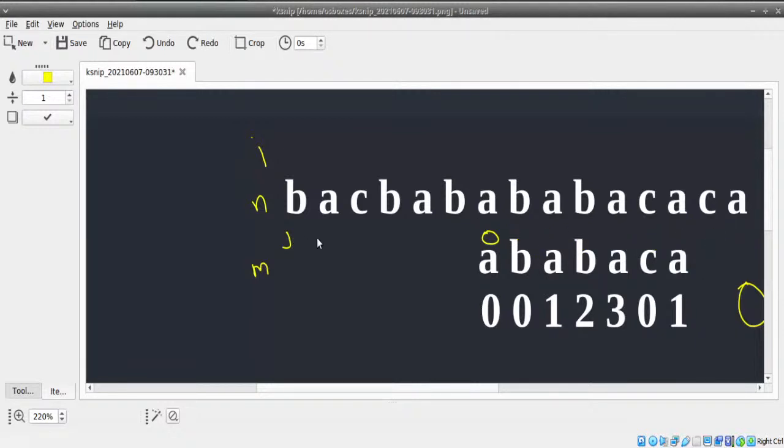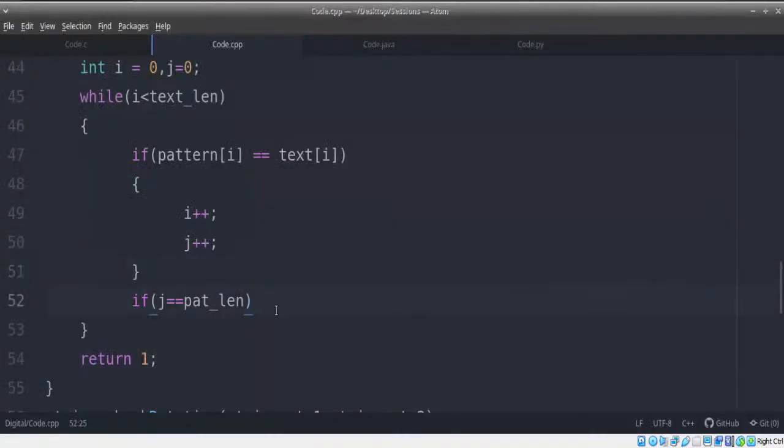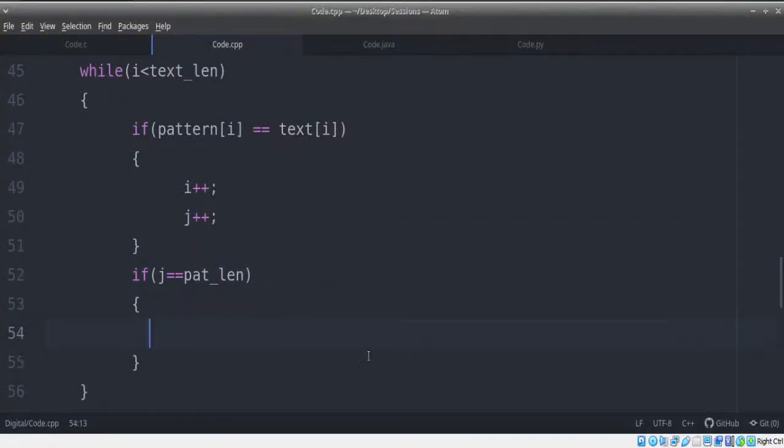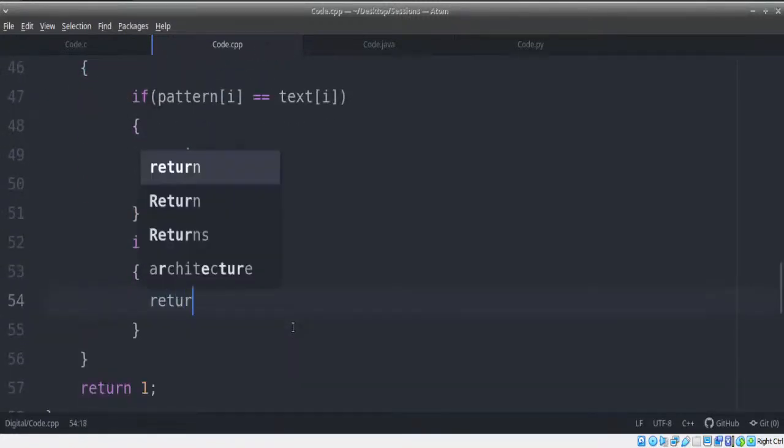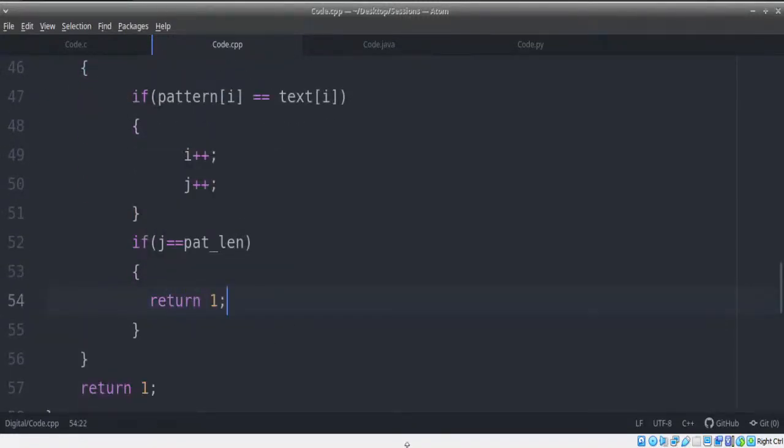Once j becomes equal to the size or length of our pattern, that means we have found the entire substring over here. Since we have found the entire substring, what are we supposed to return? We are supposed to return, let's say, 1 here. That's it. If we have found it, we return 1. End of it.